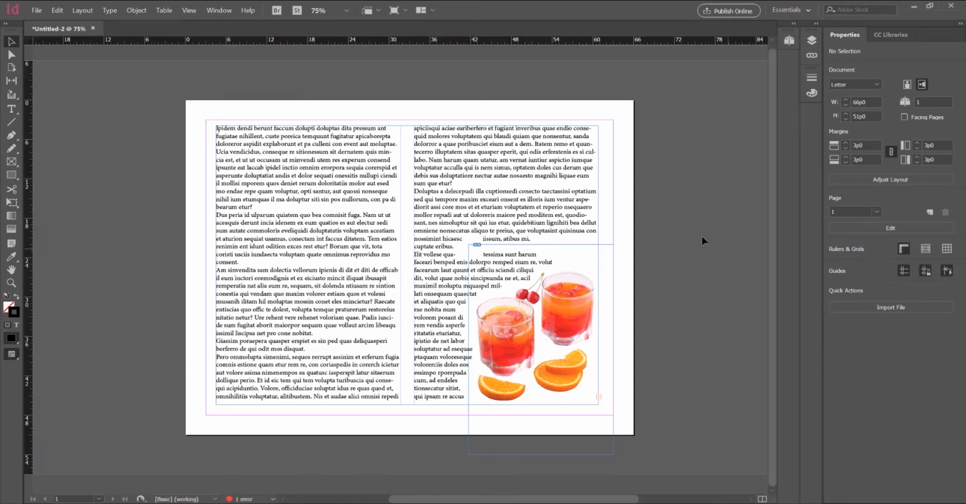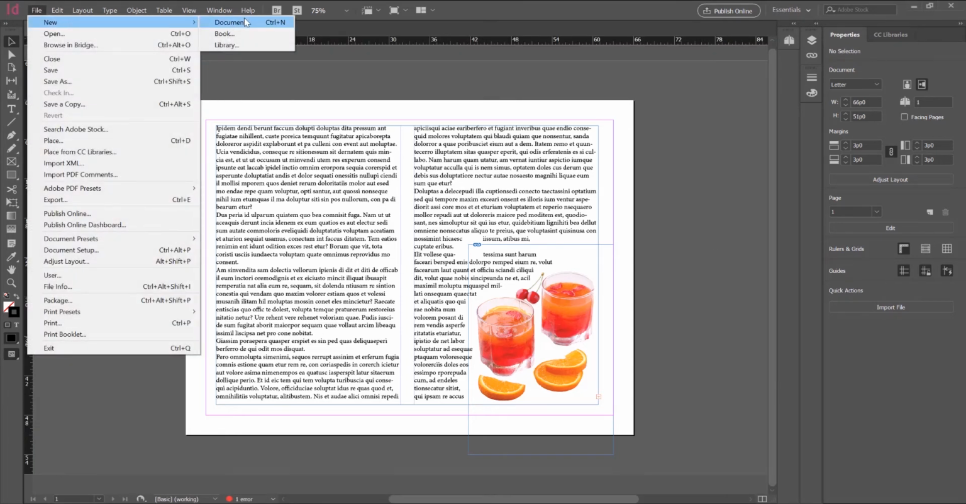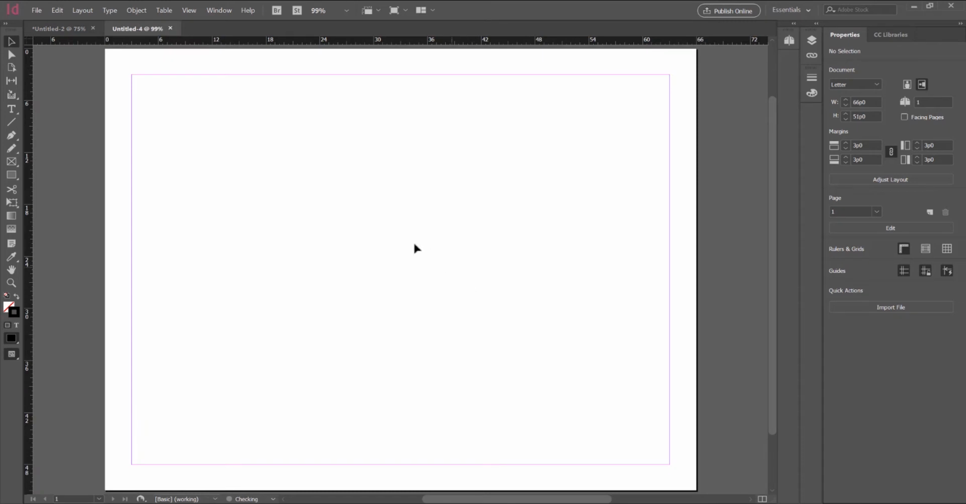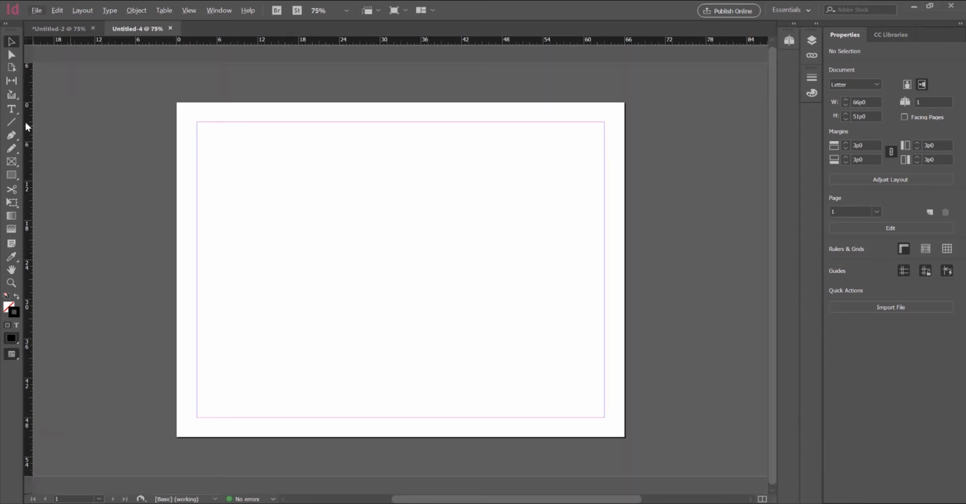So let's begin and open the program and go to File, New and Document. Create a new document. I will choose Letter and Landscape. Okay. Now I want to select the type tool.